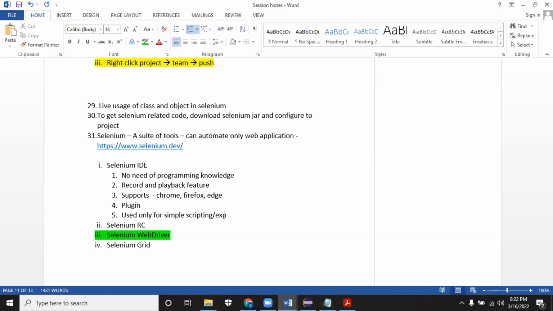For exploratory testing, the experience-based testing concept, only during that time, without any test case document, you will be doing testing. At that time, you can use Selenium IDE. It's going to give you a record and playback feature, which can be learned in just 30 minutes. Okay, let me give that idea tomorrow.